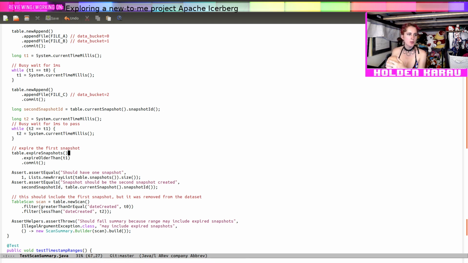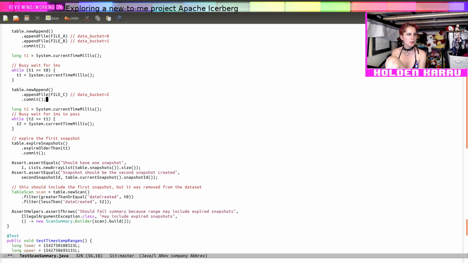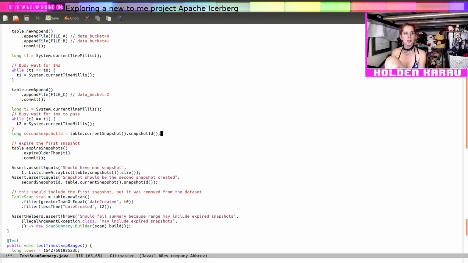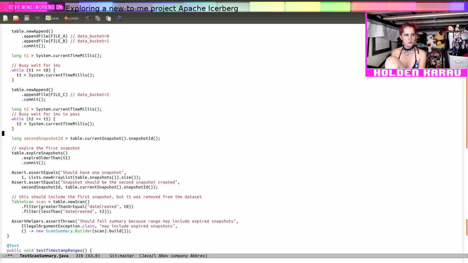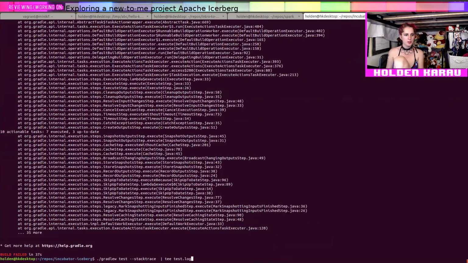So it looks like table expire snapshots. Okay. So let's go ahead and find where we're expiring snapshots that are older than T1. Wait, no, I think this test is incorrect. I think that what we actually want to do is move this snapshot ID down here, because I think this is a race condition in the test. I am not sure, but I think this is a race condition in the test.